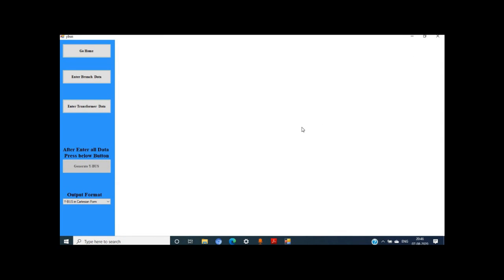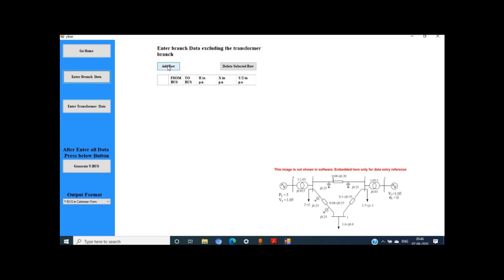First enter the branch data. For that, you click on this button. So this will appear. To add a row, click on the add a row button here to enter data. Now I am going to enter the data.